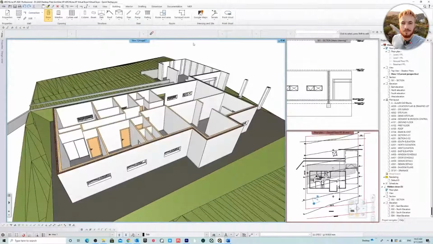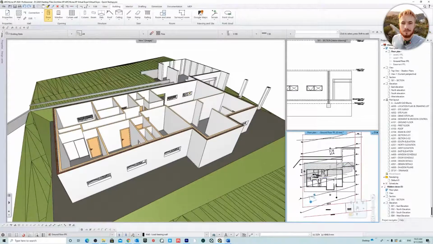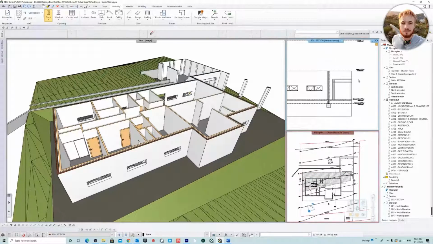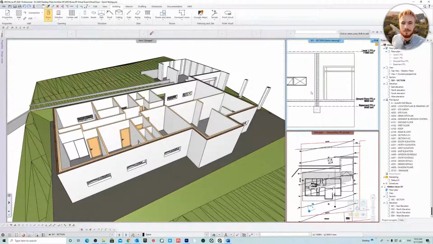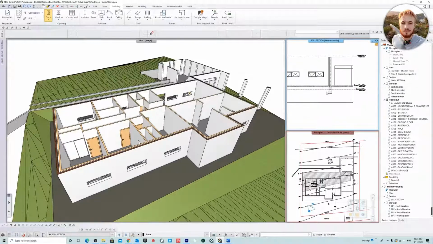Okay, so for today's webinar, we're going to be building up our terrain and our ground floor, and we're going to be locating it onto the terrain. This is all going to be based on this DWG that we've imported into ARCHLine. And we're going to create our sections like this so that we can have structurally sound connections. Right, so let's get straight into it.